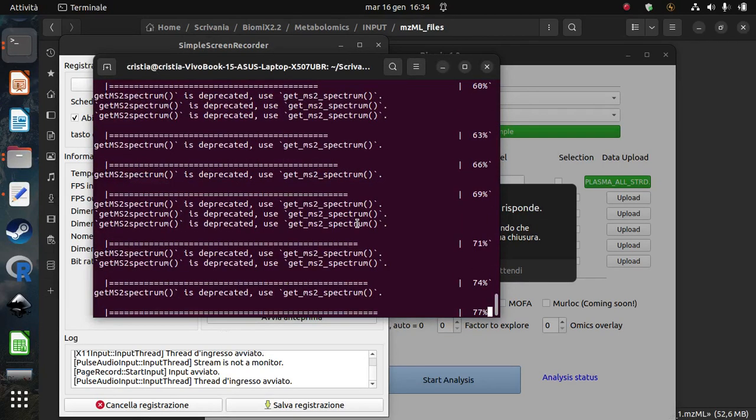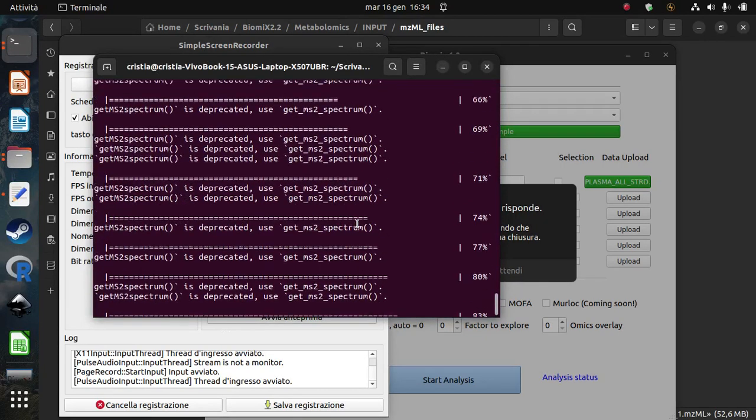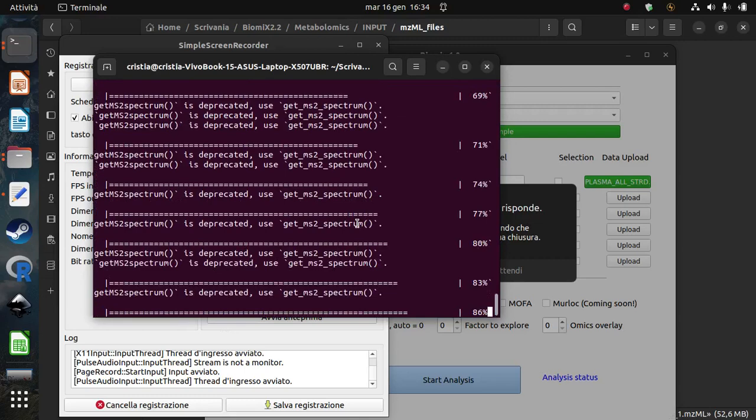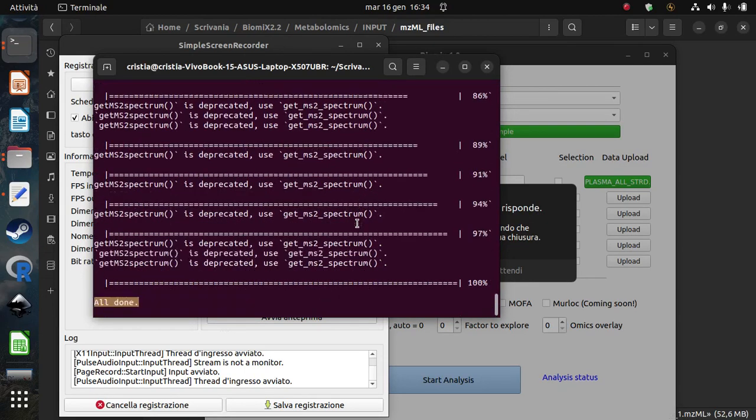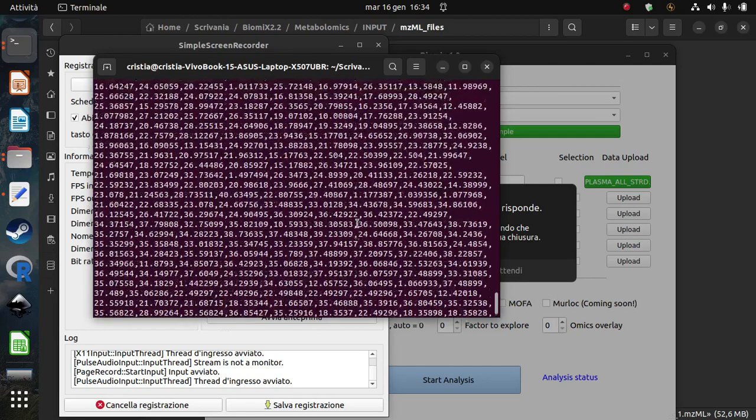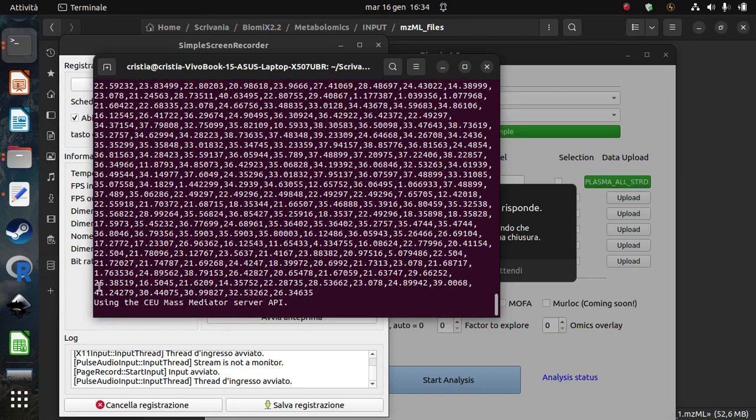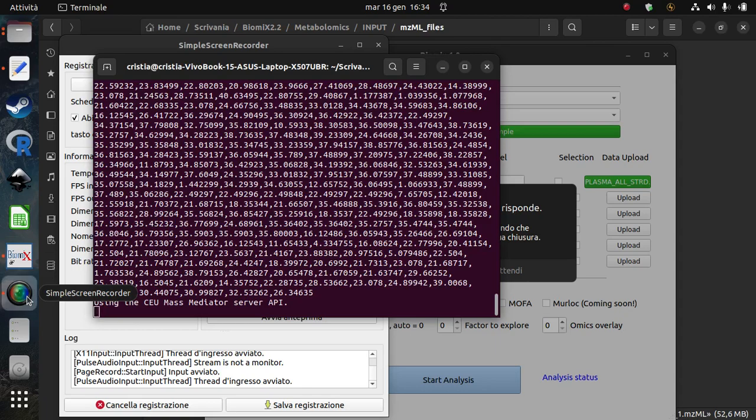So again, a little update. As you can see in this part, it is actually saving the MS2 spectrum, so it's possible to observe the spectra directly in the output. And in this part, instead, it is connecting to the CEU Mass Mediator, the online repository for the MS1 annotation, and then asking the server to find the match with the MS1. The total analysis lasts more or less 10 minutes, so that's why I'm saving time by cutting the video.